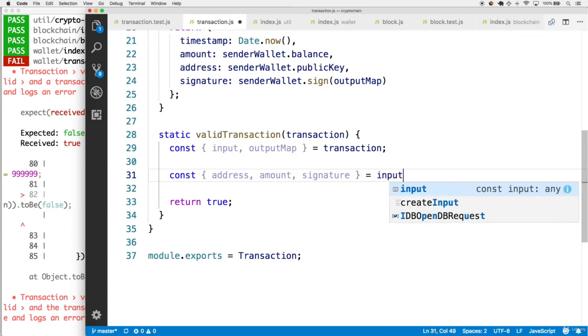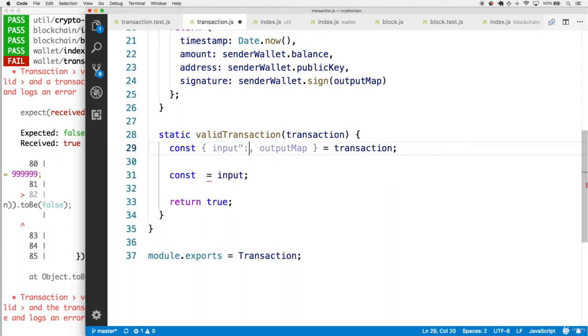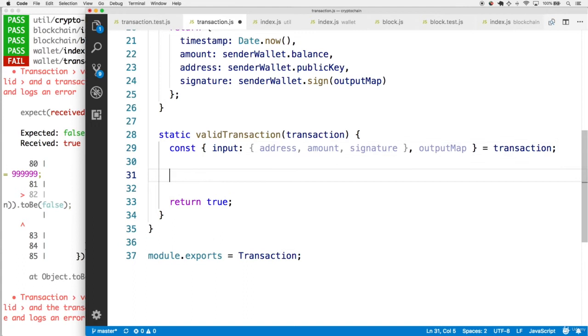from the input. Now, the great thing about JavaScript is that we can nest the destructuring syntax. So we can take this entire thing and place it on the first line and say that the input is going to destructure the address, amount, and signature right away. Cool. That'll give us all three of those fields as well as the output map.